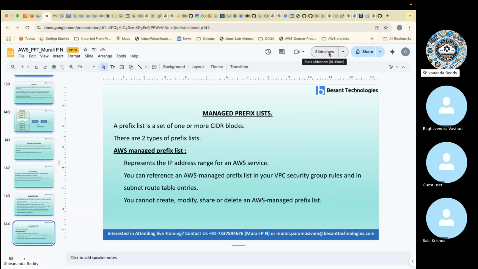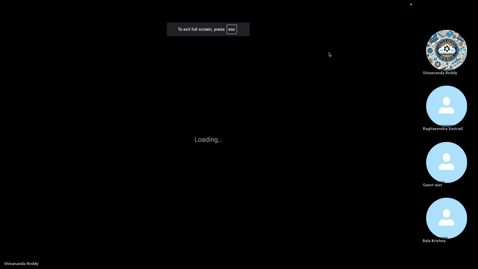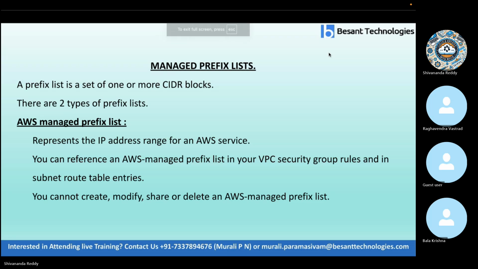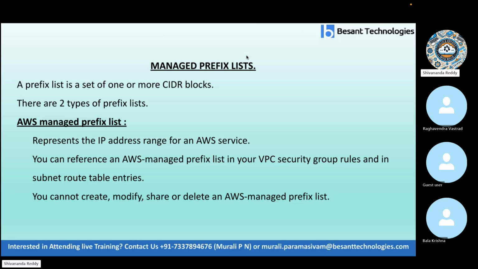Next, managed prefix list. A prefix list is a set of one or more CIDR blocks. There are two types of prefix lists: one is the AWS managed prefix list, and another is the customer managed prefix list. A prefix list is nothing but an IP address with a subnet mask, right? Technically we call it CIDR. That is called the prefix list.